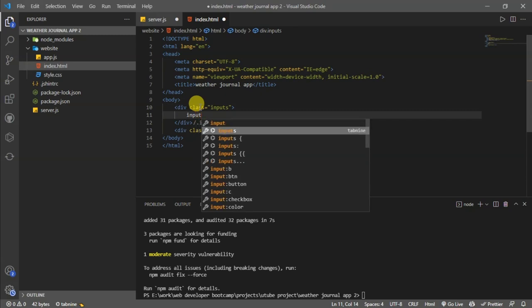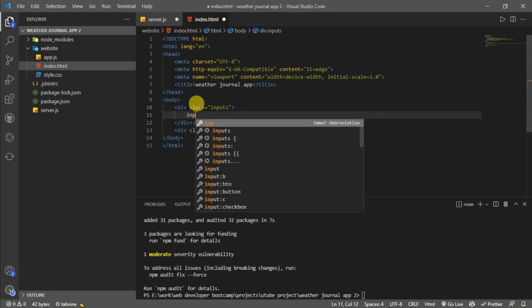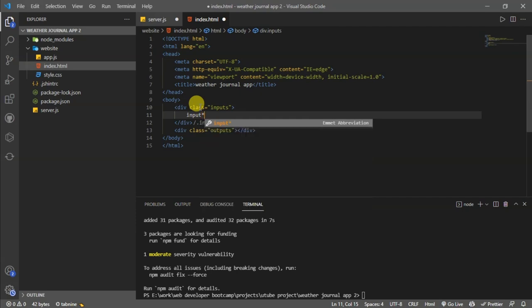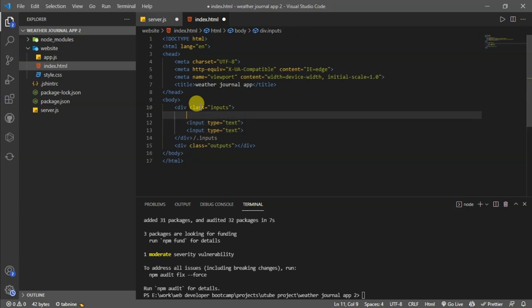All we need is, sorry, I will write input, and I'll make it like two inputs like this. Yes, so we have two inputs, and the first one will have a label for zip, because we need a zip code here.